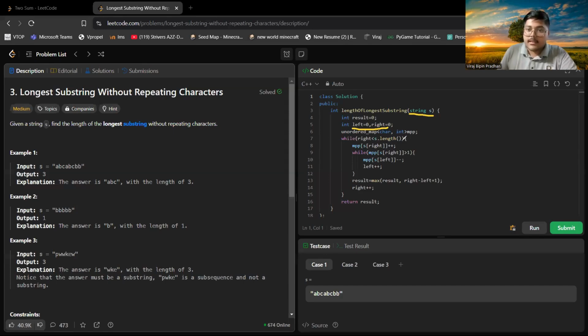So now we have to run the window until the right side reaches the length of the string. We can't go beyond the string or it will give us an error, right? So in the while loop, we have used the condition: the right pointer is less than the length of the string. Now we increment the count of the letter which we are currently standing at, which is the right position.